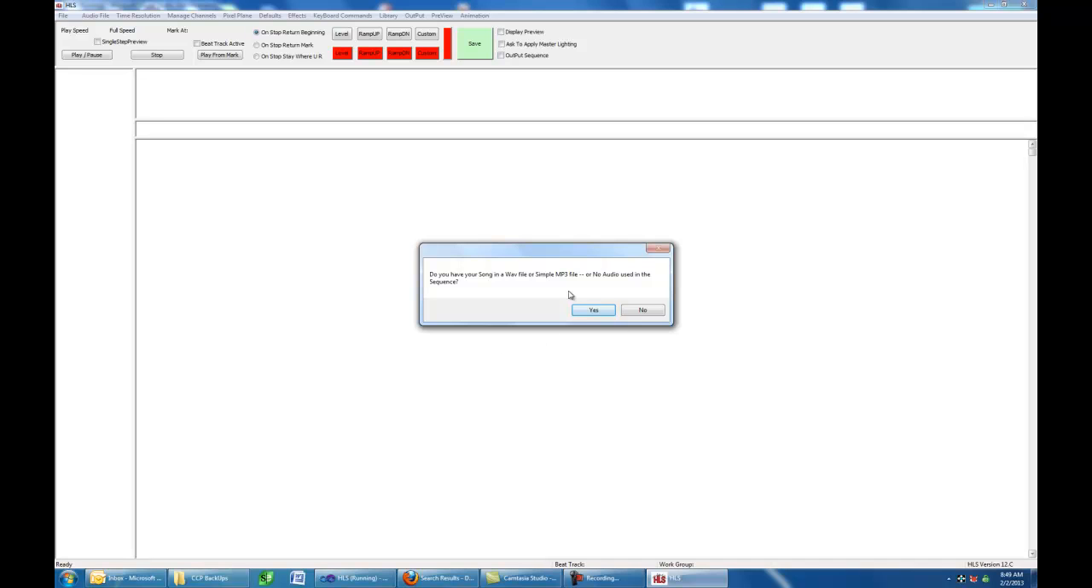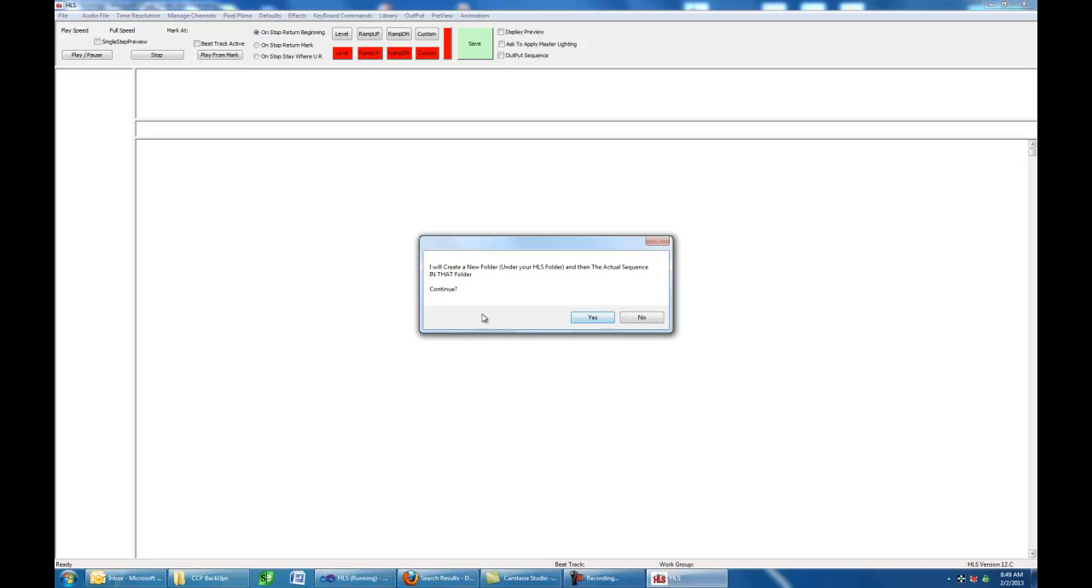Okay? So yes, we have our WAV file. Now it says I'm going to create a new folder under the folder that controls your HLS EXE, and that's where we'll place all of the data files for the actual sequence. I strongly suggest that each sequence has its own folder. That way, if you want to squirrel the folder off, you can just zip up the folder. If you want to give it to somebody else, zip up the folder and send it to them. Everything will be contained within the folder. So we say yes.